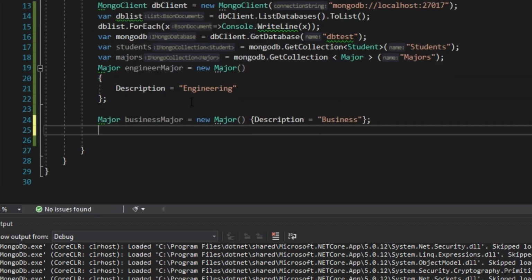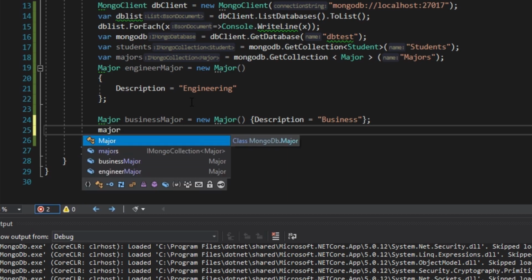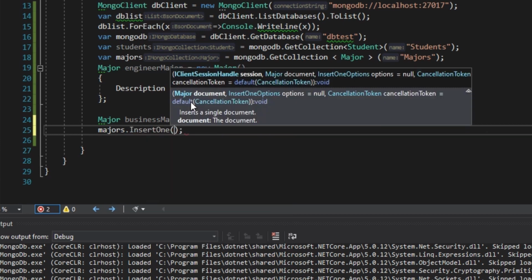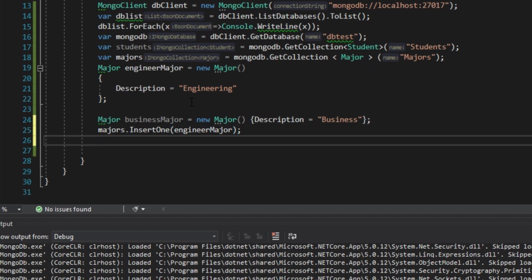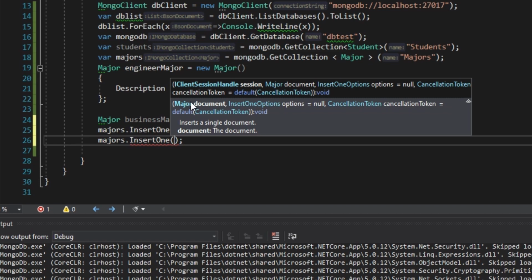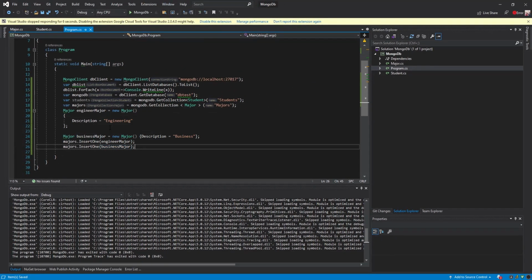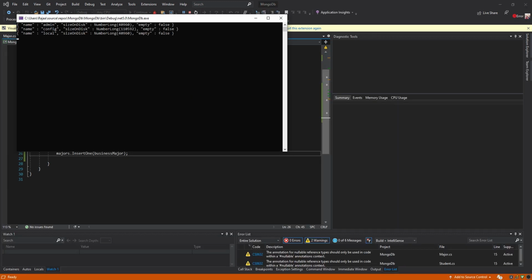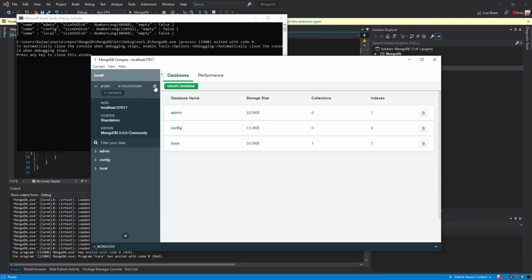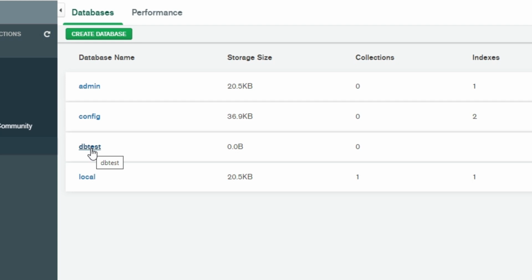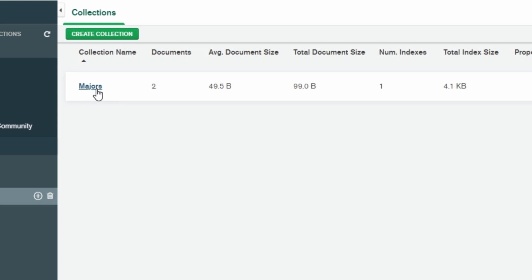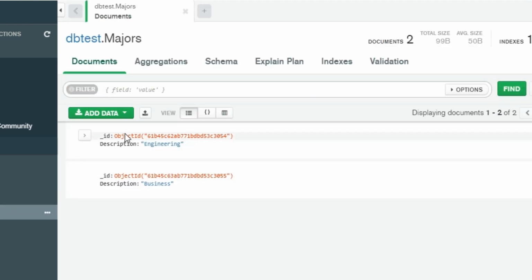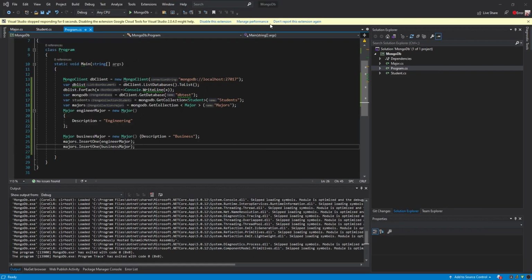Now we can insert the two objects in the database. majors.InsertOne, the engineeringMajor, and majors.InsertOne, the businessMajor. Let's run the program and check in the database that the dbTest database is created with the majors collection. We can see in the majors collection that two documents were added, the engineering and the business. Let's go back and create a student and specify to this student a major and see how the relationship is made.